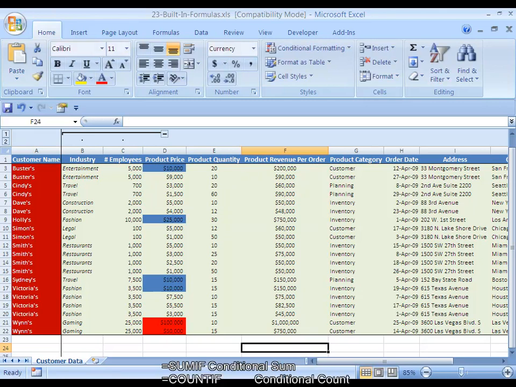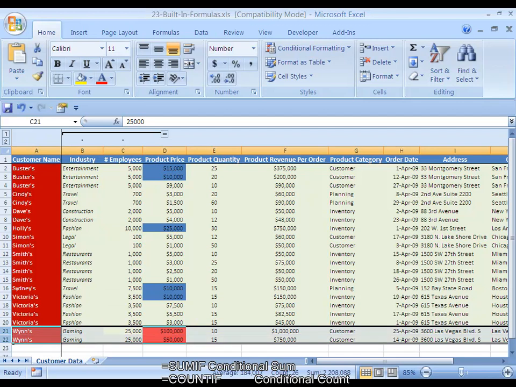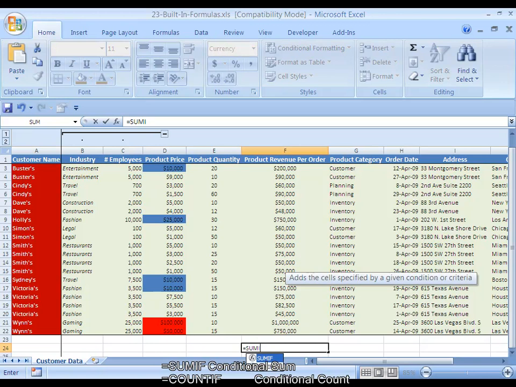So the first one, SUMIF, basically lets us, in this example, we see we have product revenue per order here, and what SUMIF would let us do, for example, is let's say we only want to look at product orders from companies with over 10,000 employees. So just looking at this list, we see that we really only have this one, Wins, at the bottom that has over 10,000 employees. So we could set up a function to do exactly that.